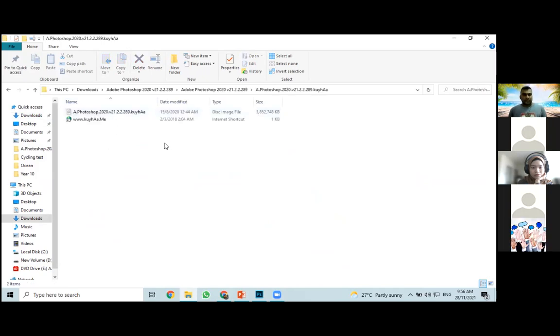Again, if you're able to see this image file, you just have to double click and then start with the installation. You have to click on the exe file.